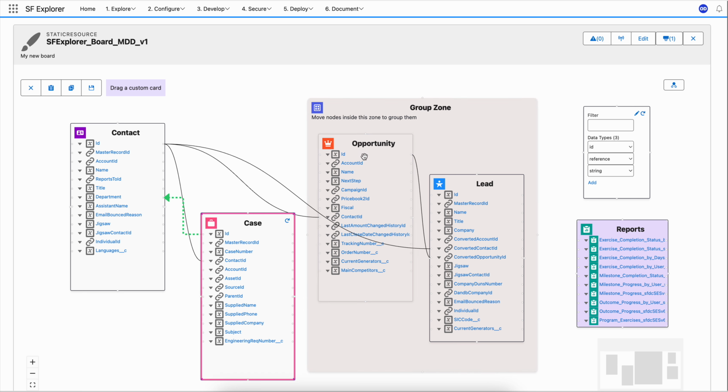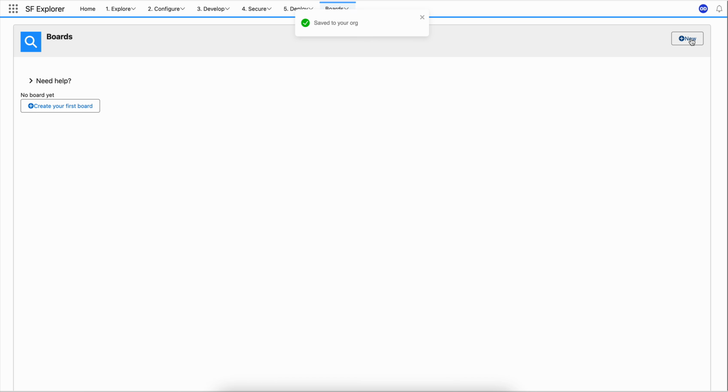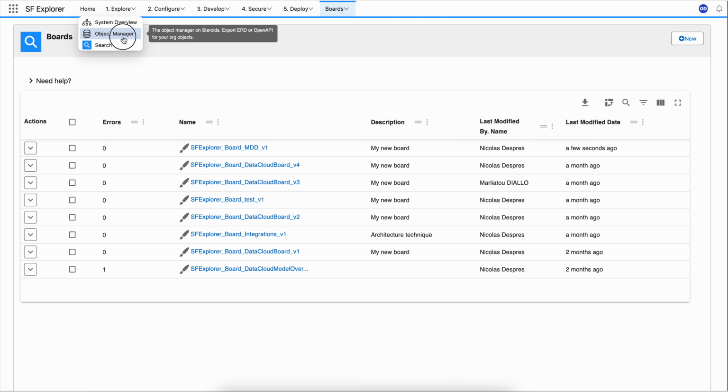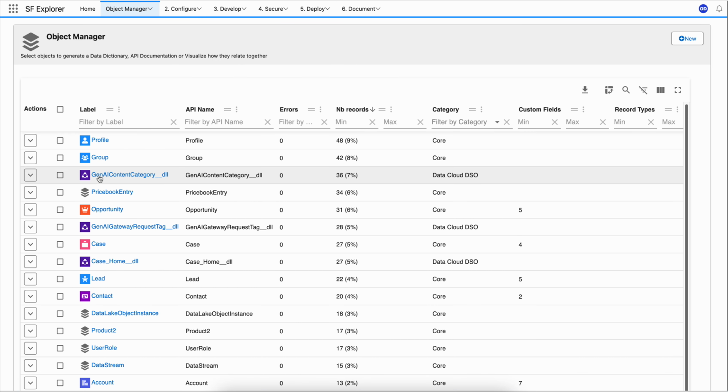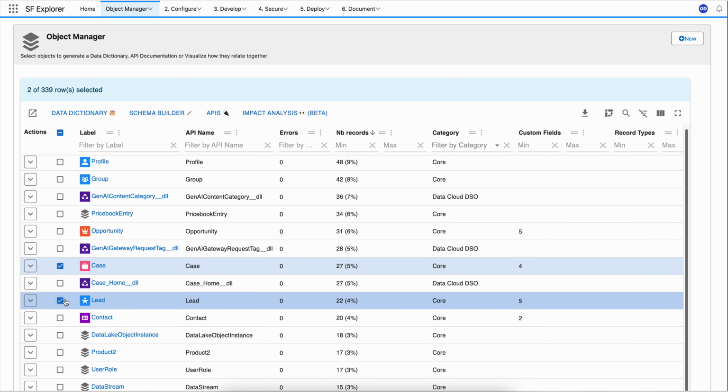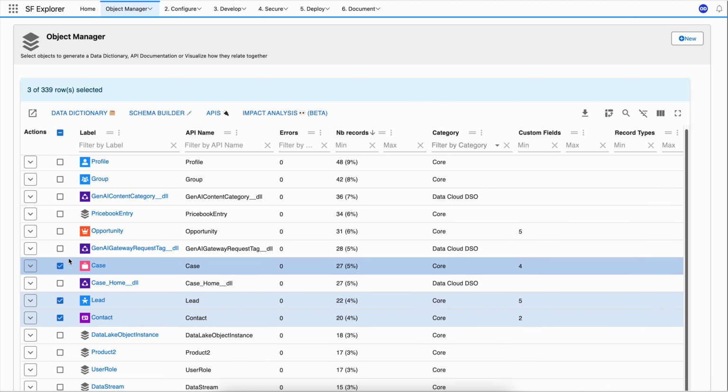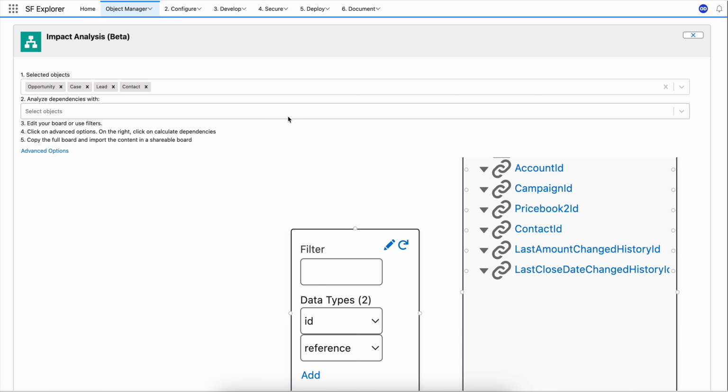So there is a template. If you go into Explore, I'll close this. Those are my boards. You go into the object manager, and you select different objects. So case, lead, contact, opportunity. And instead of going through schema builder here, you go through impact analysis.